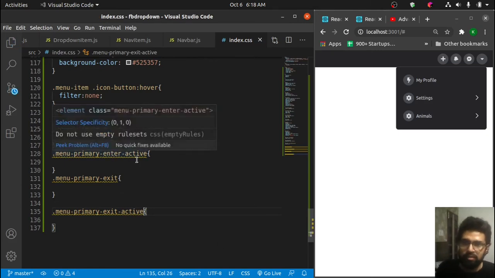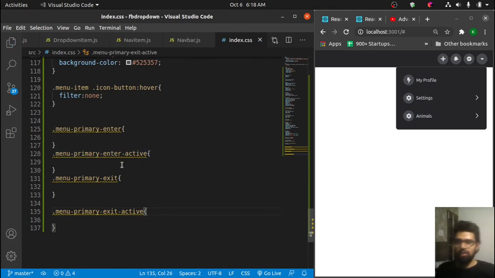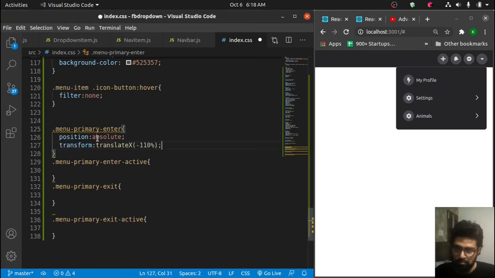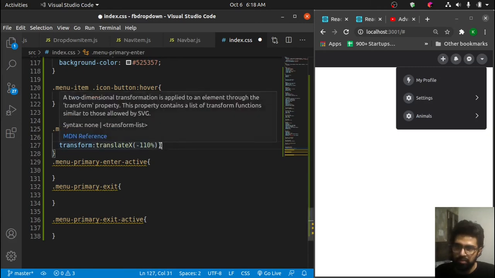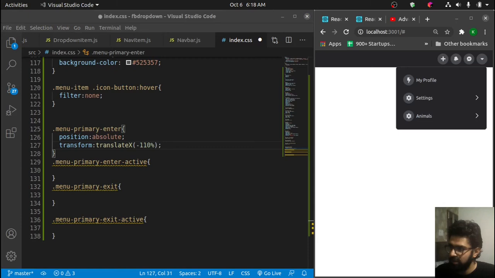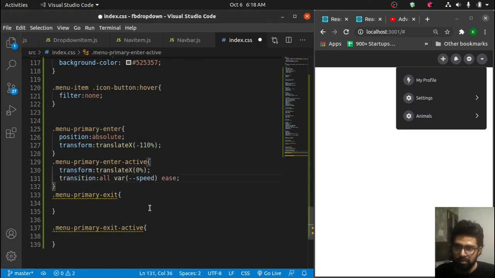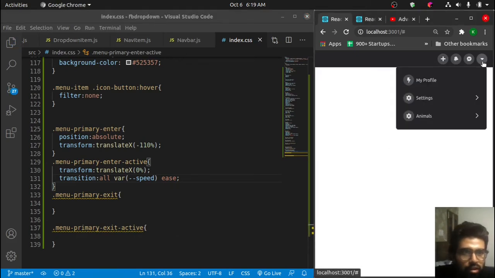So active is basically when that state is activated, that will work on that, and when it is entering, what will be the initial state. So let's define it, let me just copy from here. When entering, position is absolute and transform translate x minus 110%, and when it is active, it will remain here, and let's save it. So let's check how it works.